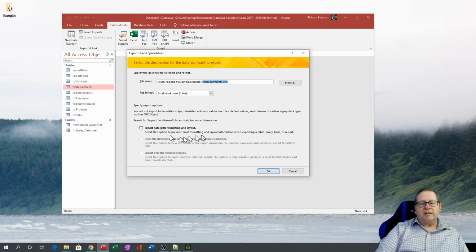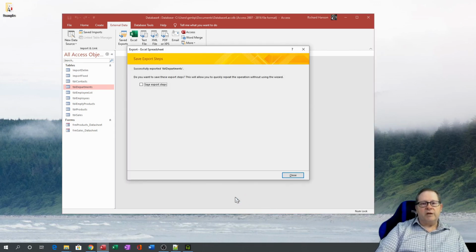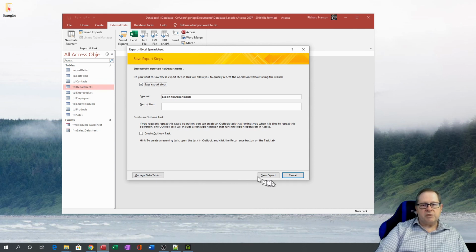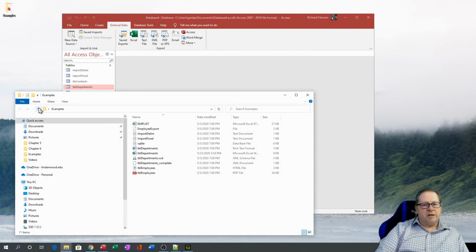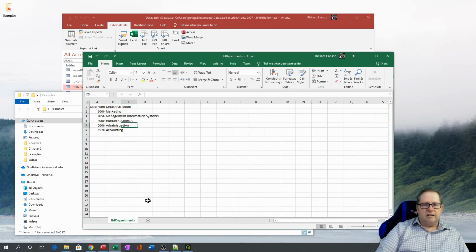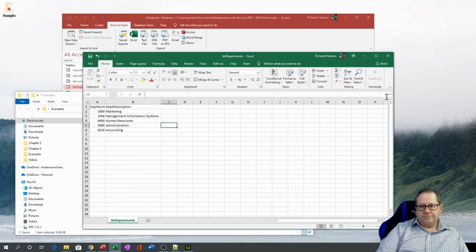Export data with formatting and layout. I would not do that unless you felt the strong need that you had formatting in this table that you needed. I rarely have had a chance to use that. So when I click OK here and save the export steps and save export, if I go ahead and look at my examples folder, I should have an Excel called Table Departments. And lo and behold, I do, and there's the data.